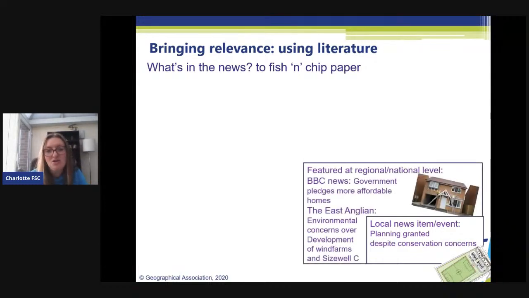So featured at the regional or national level, for example, I found an article on the BBC News, the government pledges more affordable homes. So that's kind of the positive side. They want planning permission granted for more homes in kind of popular areas where people want to live, especially affordable ones, kind of addressing those wider ideas of inequality and community resilience. In the East Anglian, so a regional paper, we see there are environmental concerns over development of wind farms and Sizewell C, which is a nuclear power station development on the Suffolk coast. So again, we're seeing those environmental concerns shown wider as well.